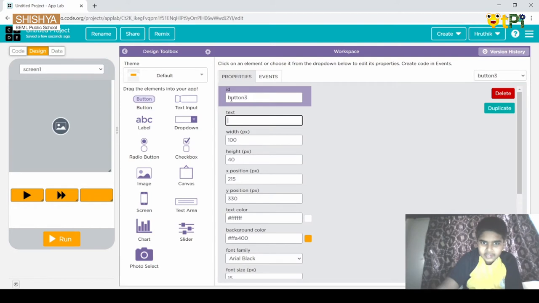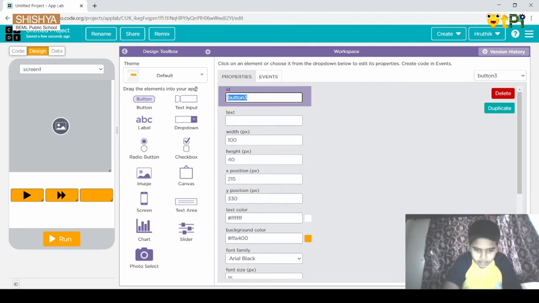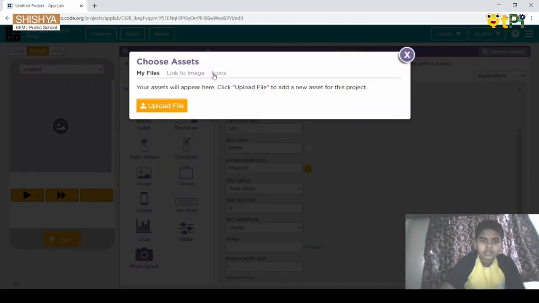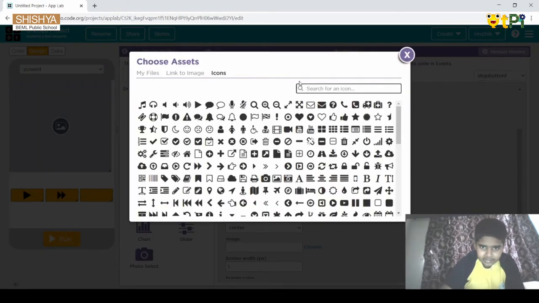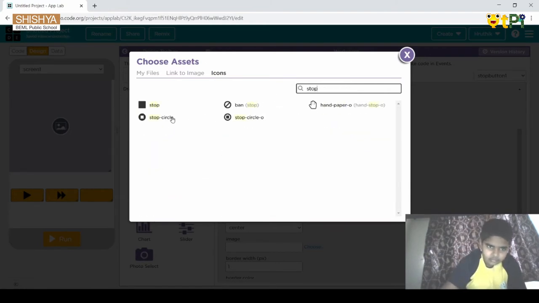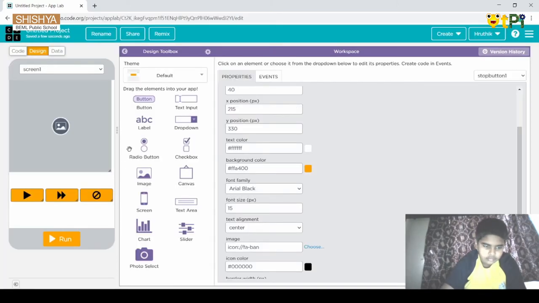And the last button, we rename it as stop button 1. And then go to image and choose icons. Then stop button.